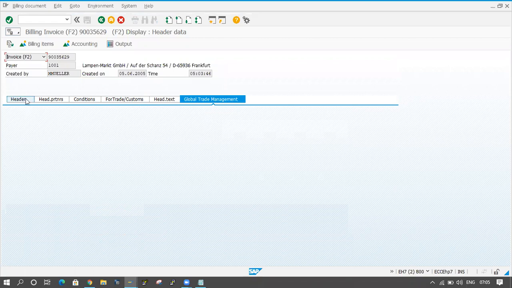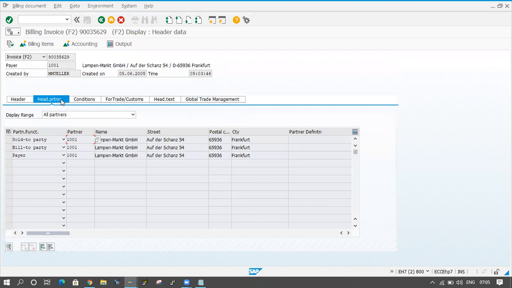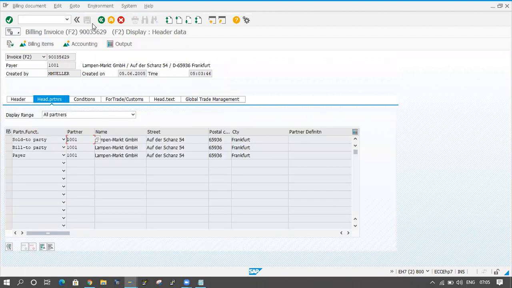Okay, what is the header, what is the header partners mean? How can we design this one? Okay, so each and every tab something separate screen is coming here. Okay, separate screen is coming, so how can we design that one? Fine, now I will click on back button. Now the tab strip concept.